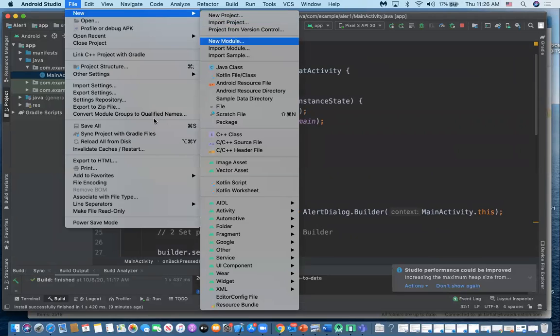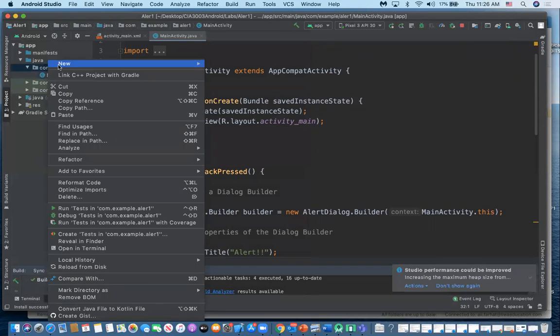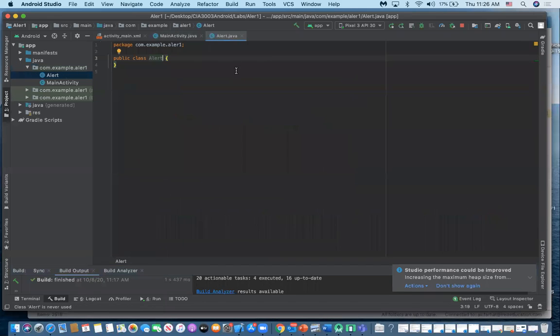and I'm going to create a new class. Or you can just right-click. Do you see this? Right-click here, New, Java Class. And then I'm going to call this new Java class Alert. My alert, or just an alert. Okay, Alert class. So this is the package, com.example.alert1. This is how we include it into your other classes.